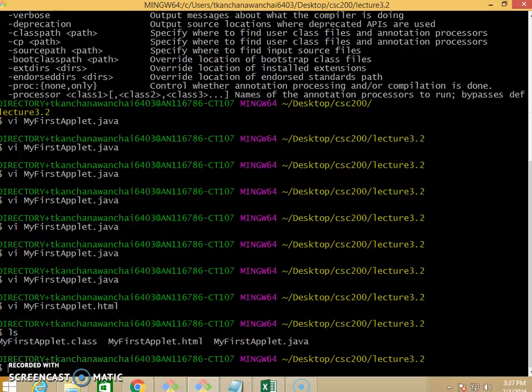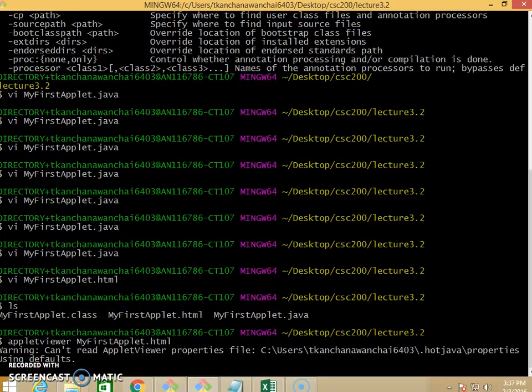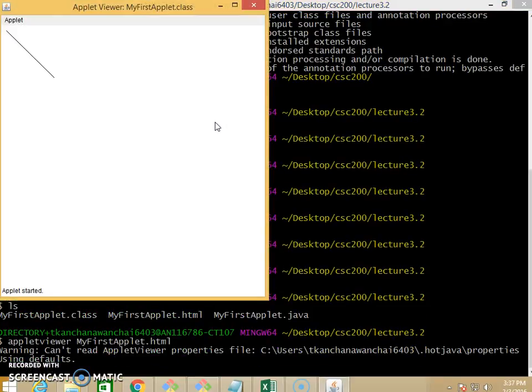Now, I have the files right there. Now I'm going to run applet viewer with my first applet. Okay, let's do it. There you go. So that's how you do the line. I just stop at start 10, 10 and stop at 150. I didn't do all the way down like the code before.